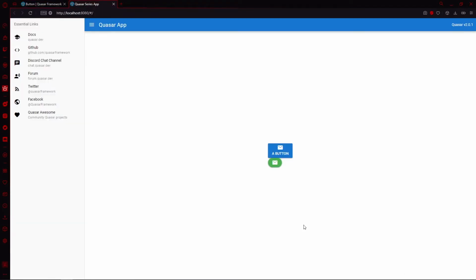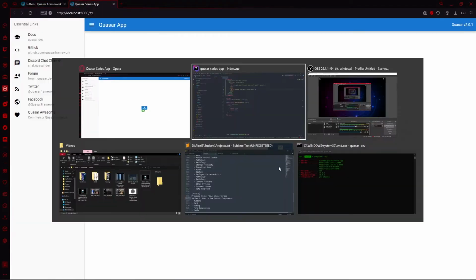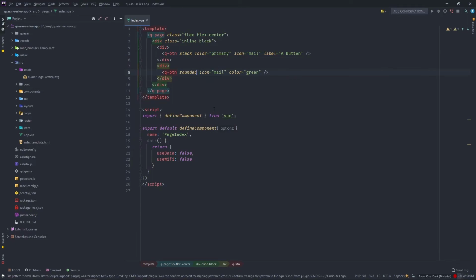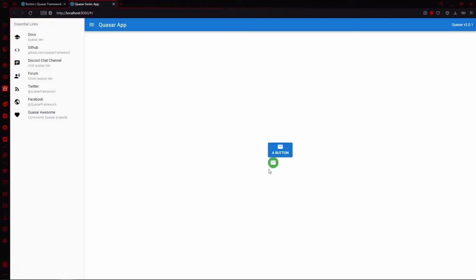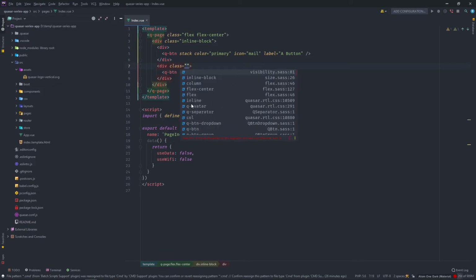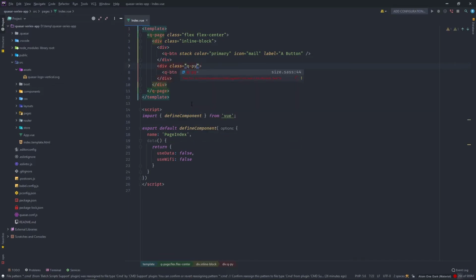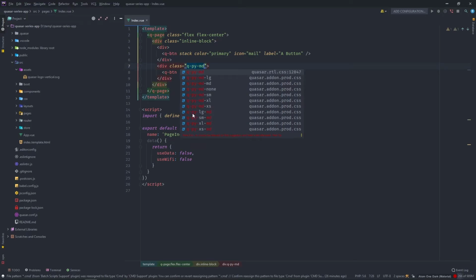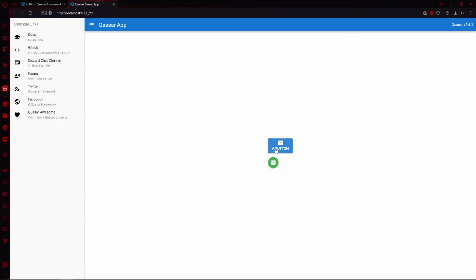If we do that, you can see that we have a button here. Rather, instead of rounded, just use round. Make it a circle like so. Let's add some padding in between. So there you go, there's space in between.